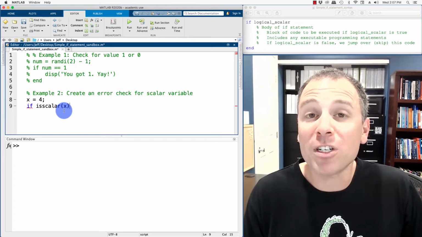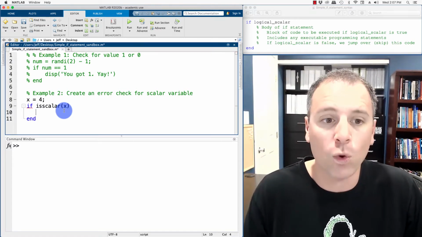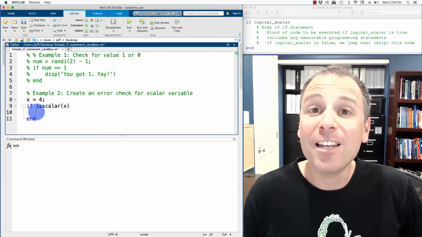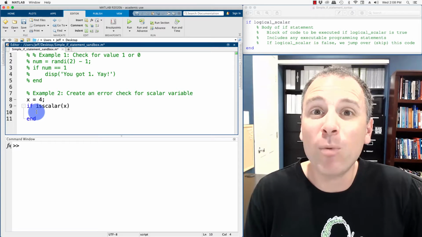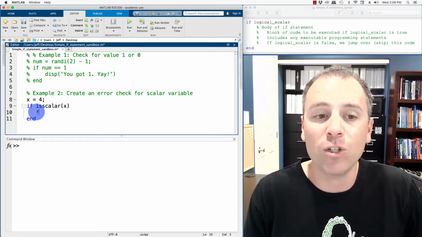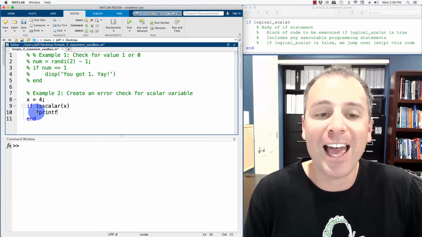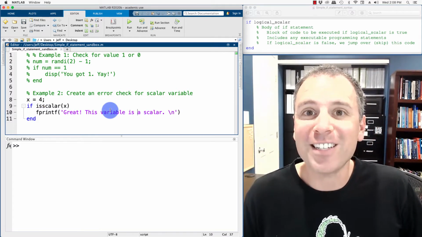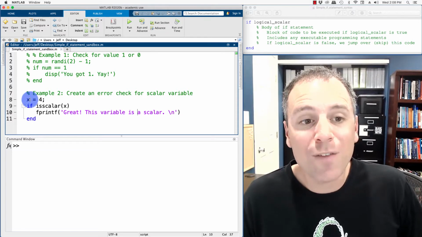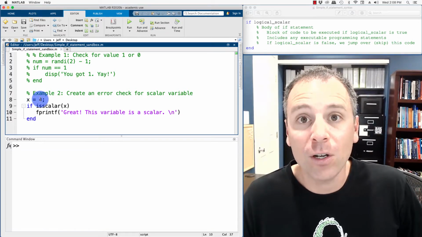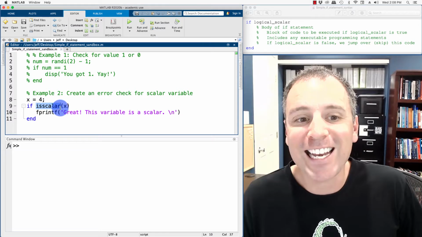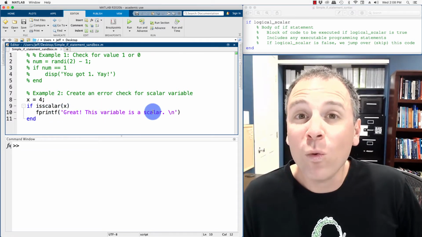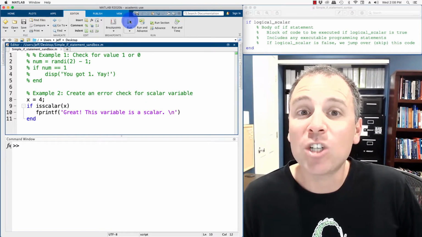Now that I have that first line, I'm going to push return, return, and write the word end. That gives me the start and end of my if statement. Let's drop into the body of our if statement and we'll produce a simple message when this evaluates to be true using the fprintf function. Specifically, we will say, great, this variable is a scalar. Notice in this case, we've initialized x to be a scalar. So we would expect when we run this that isScalar produces a logical 1, and thus we should get the following message to print out in the command window. Let's go ahead and run this.